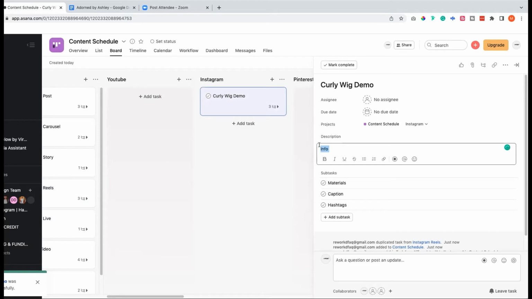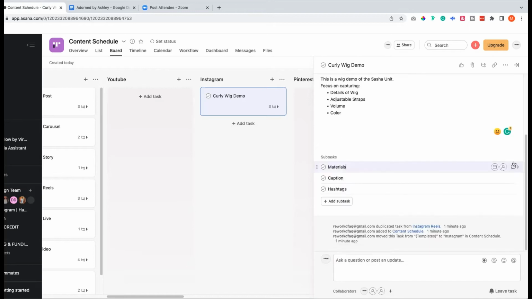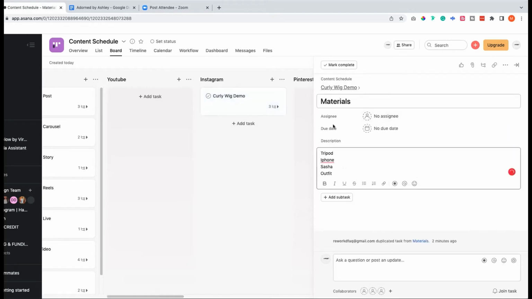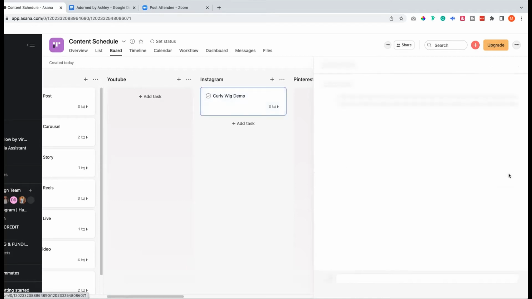And in the info section, you're basically gonna describe it. And decide what materials you'll need, so when you're actually filming it, you know what things to grab. You don't actually have to plan this part out, but I usually do because I have a lot of different things to do. You can plan out the caption.